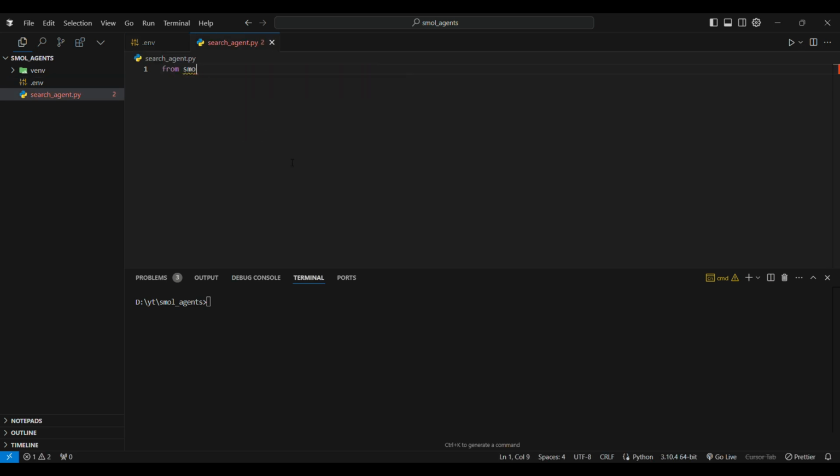Now we can create the agent in just 3 lines. Import the required libraries from smolagents, and we'll be using the DuckDuckGo search tool to provide our agent the ability to search the web.